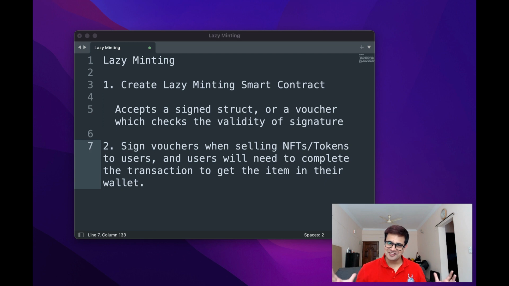So now, broadly speaking, there are only two steps for lazy minting. First, we create the smart contract. Second, we create the backend code, the server-side code, the centralized code, which helps us with the lazy minting. In the lazy minting smart contract, what we do is we accept a signed struct or a voucher which checks the validity of the signature. The signature has to be issued by a trusted signer, which is generally available on the server of the service providing this whole service. The centralized server signs the voucher and sends it to the user so that they can use that in the transaction and mint the NFT that they can get into their wallet.